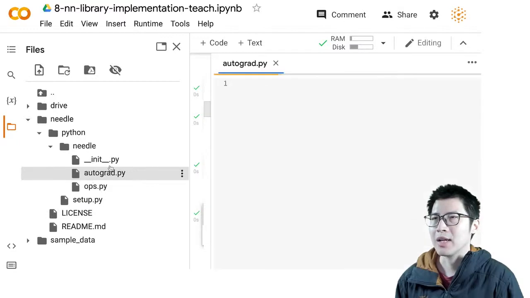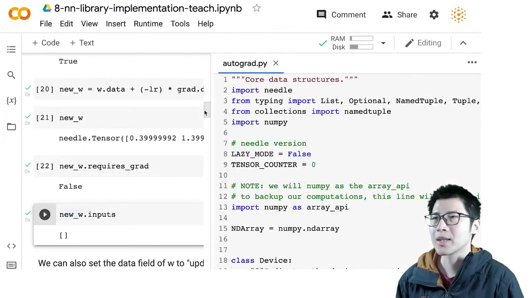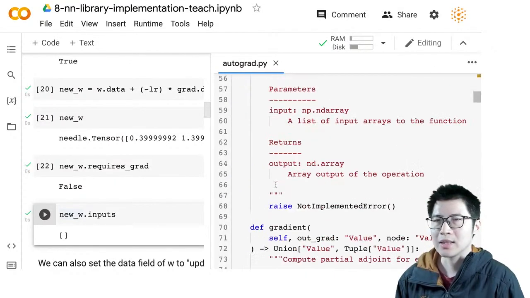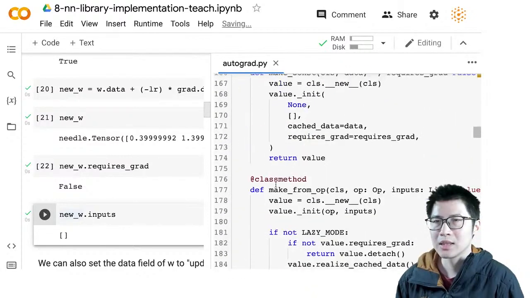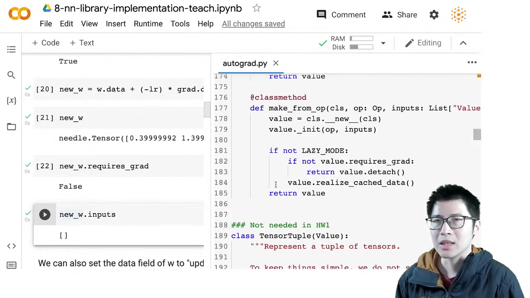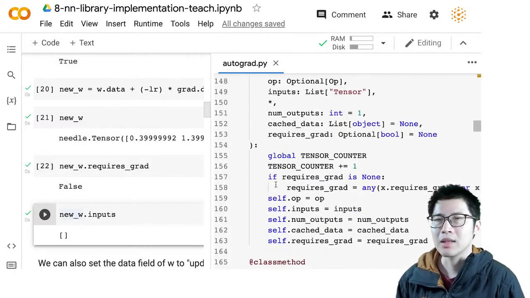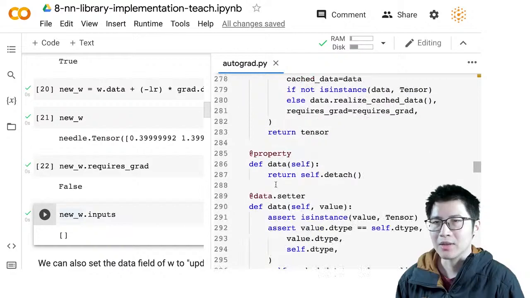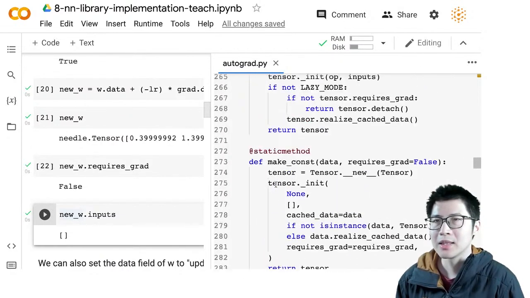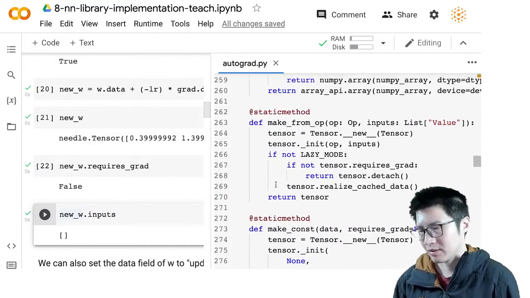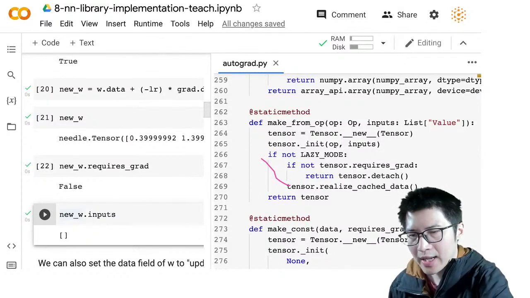So we can also go ahead and check the code that leads to this piece of logic. If you look at here, we can find that, let me see if it's tensor.make. Okay, this is value, and there is also a tensor.make from op, right?